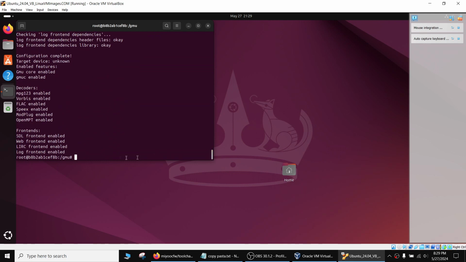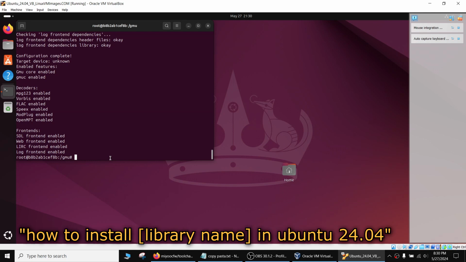Now, Opus not installing correctly just means that when you run GMU, make sure you don't use any files that use the Opus codec. So if you see something that failed, just run the install command for the library again. And if you're wondering how I got the commands, you're going to search in Google how to install and then the library name in Ubuntu 24.04. And then some of the results should give you the install commands.